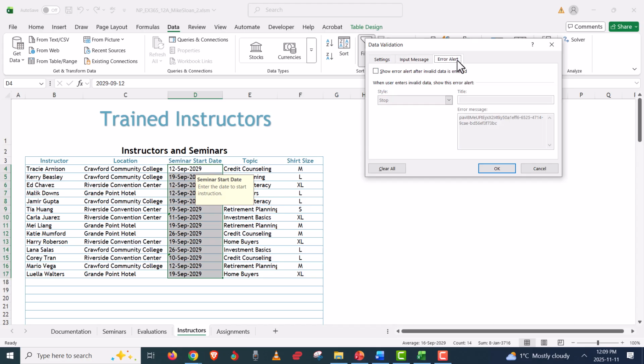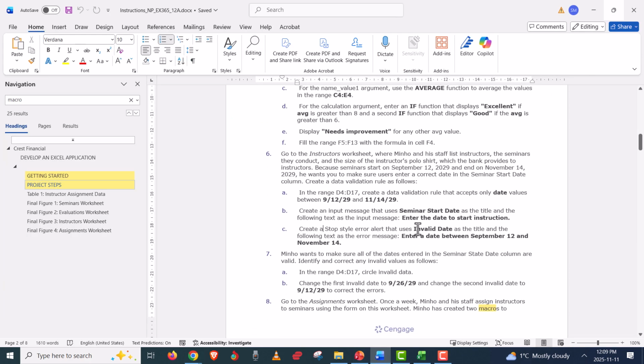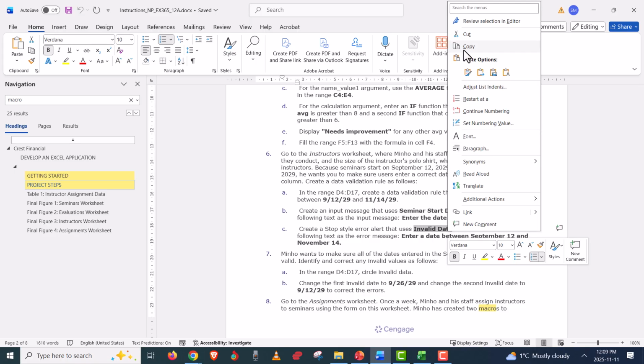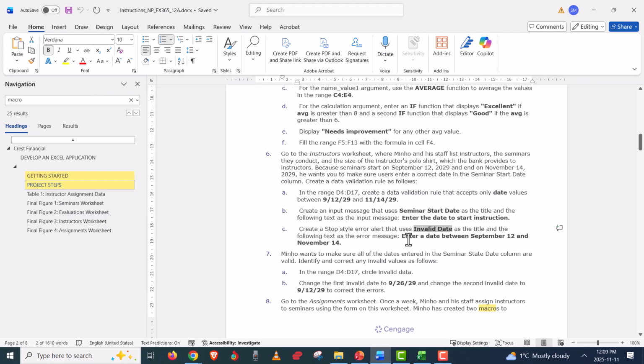Then go to error alert. You may or may not have to check this box. Most of you probably will. When you check the box, in the case you do have anything here, just highlight it and backspace or delete it. Just clear it out. You're setting this to stay as stop style, but there are a couple different options here. The SAM requirements for this one are stop style. And just like the last one, for the error alert, you're going to put invalid date. Copy and paste everything. Invalid date as the title, and the error message is the sentence they have here.